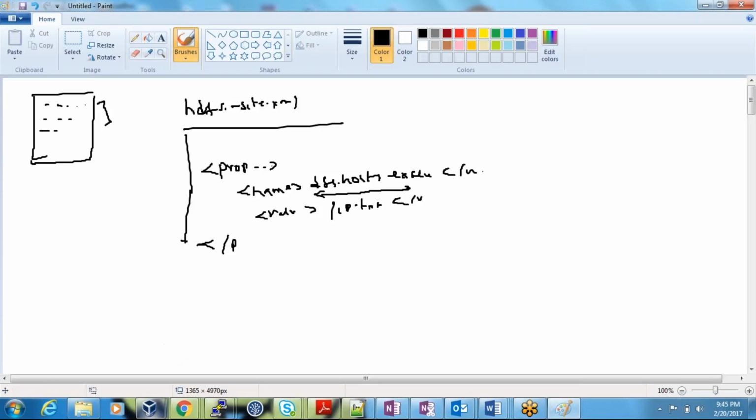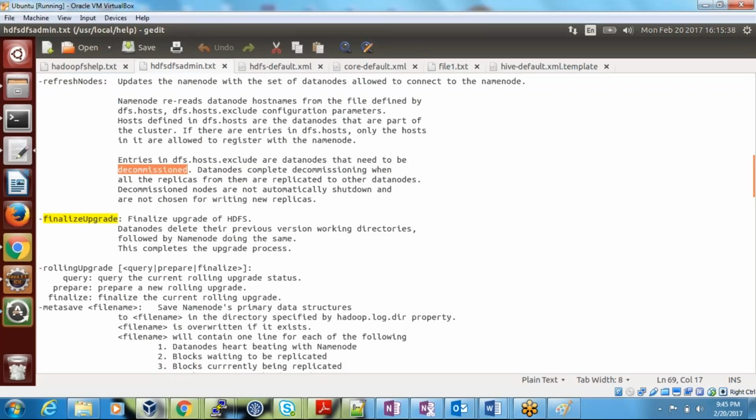Decommission means don't think that as soon as you initiate it, it will delete from here. It will initiate the decommission process, and as soon as all the data from those machines is replicated to other nodes, the decommissioned nodes are not automatically shut down and are not chosen for writing any replications. So what does it mean? Those machines are not considered for further processing. It means that those are not part of your cluster. That is what the decommissioning process will initiate.